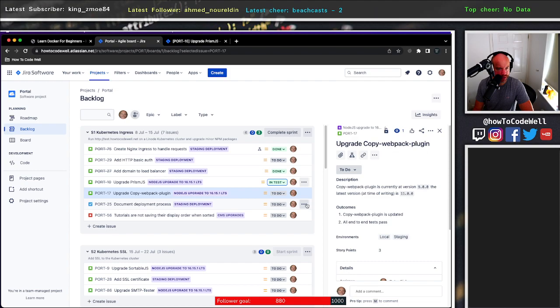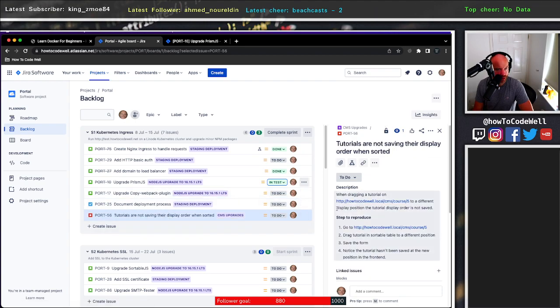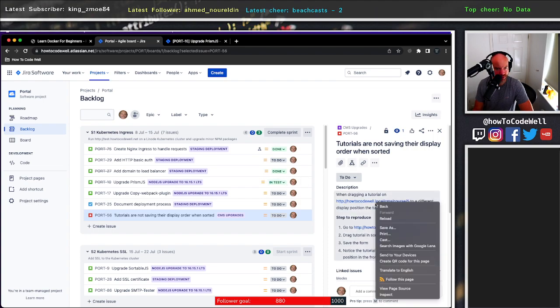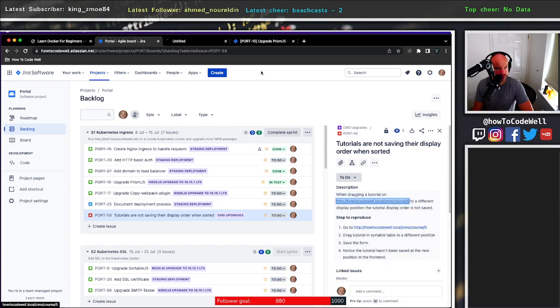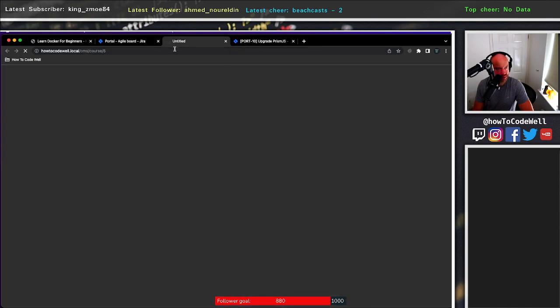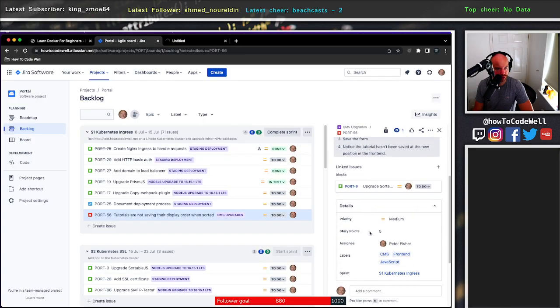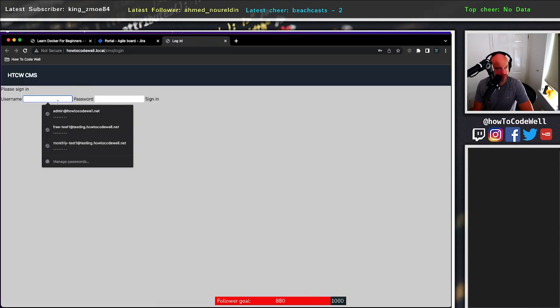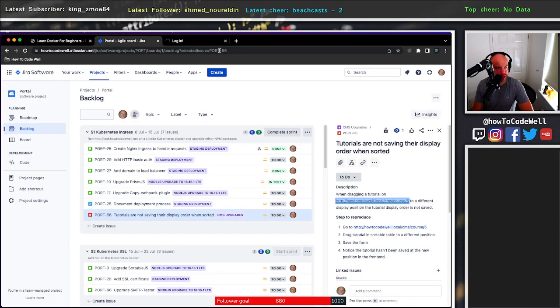Copy Webpack plugin is currently at version 9. The latest version is 11. No, we're going to have a look at this one. Okay, so when dragging a tutorial on the local CMS to a different position, let's get into that. Because this one is a blocking ticket, so it would be good to get this one fixed, because I believe it blocks that one, upgrade sortable JS. So yeah, we should get this done. We should look at this.